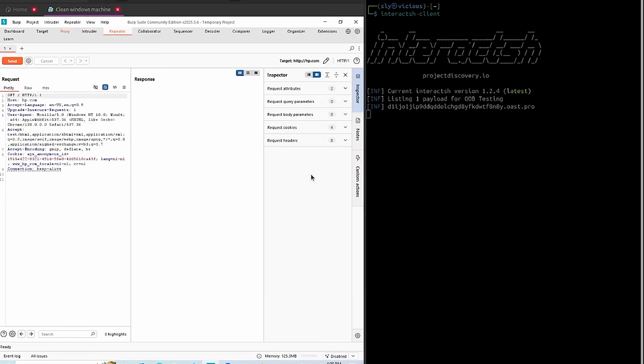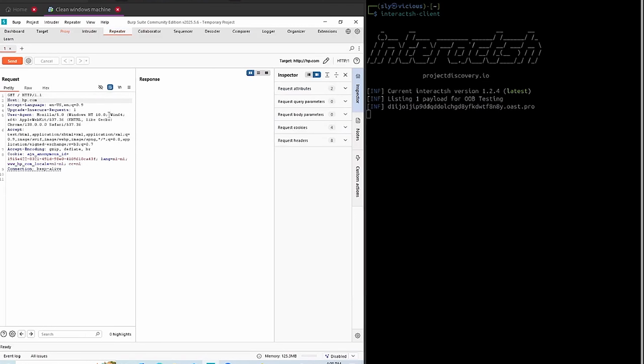So what I'm going to do, as we explained before: as you can see in the request, there are a lot of headers here. I'm going to add an extra header. This header is X-Forwarded-For, because that's what works now for hp.com. I know that they resolve this.